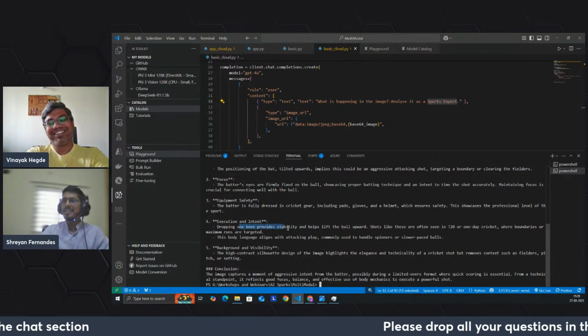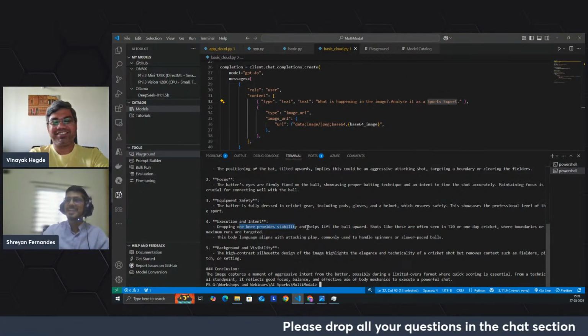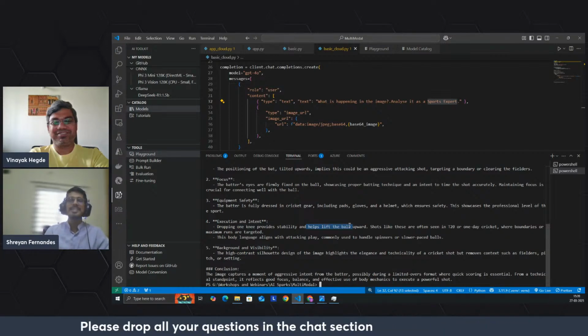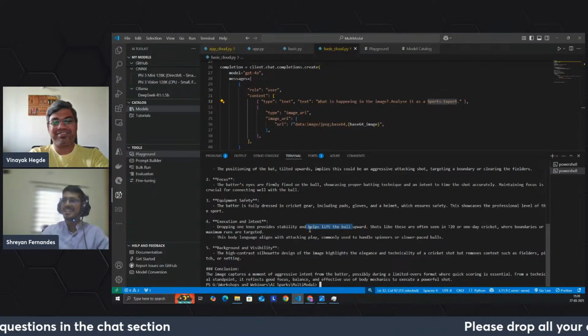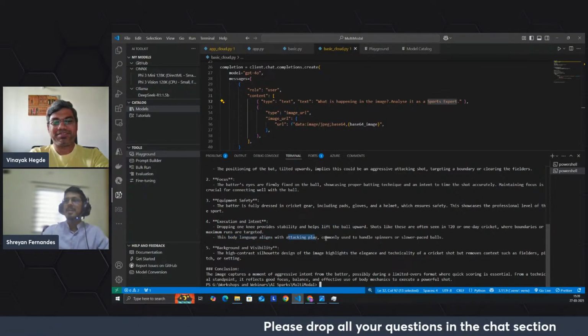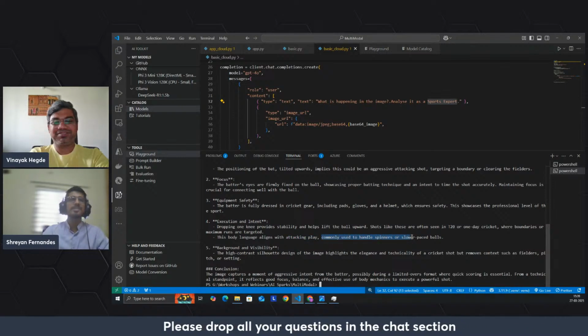So dropping one knee provides stability. Why is he doing that? And it helps the ball lift upward. So I would say that now it is targeting a 4 or a 6 here, right? This particular body language aligns with attacking play, commonly used to handle spinners or slow pace.